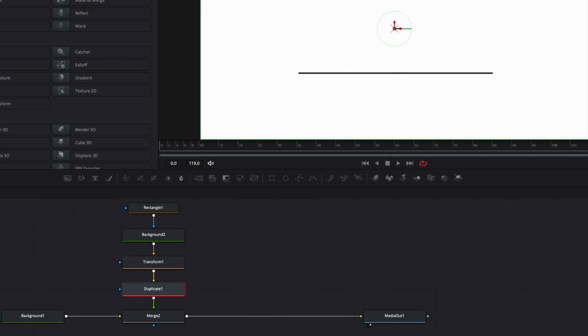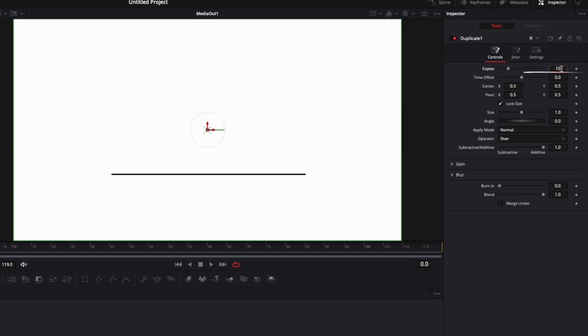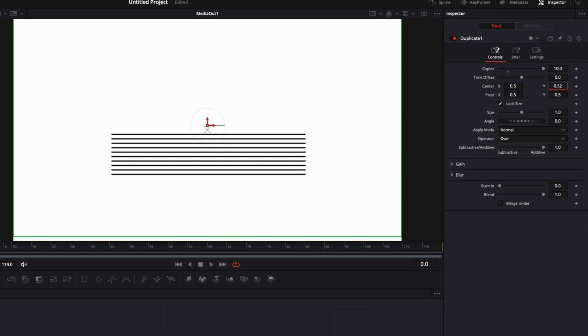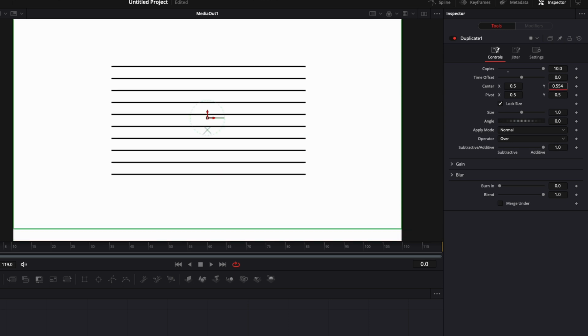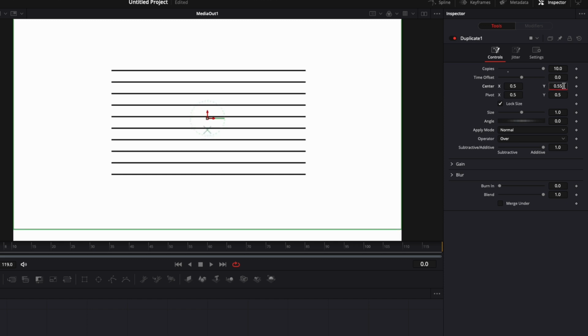So we're gonna copy that line multiple times. Here I'm gonna make 10 copies, but make as many copies as you need depending on the size of your grid. And now we're just gonna adjust the position, which is gonna basically dictate the space between each of those lines. So same, here I adjust it accordingly to whatever you need. Here I'm just gonna go with 0.55.